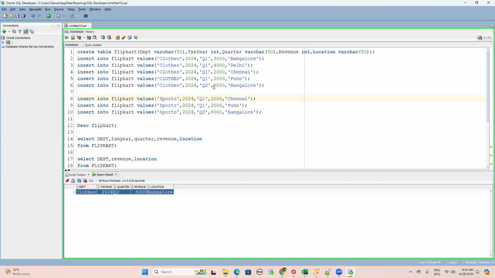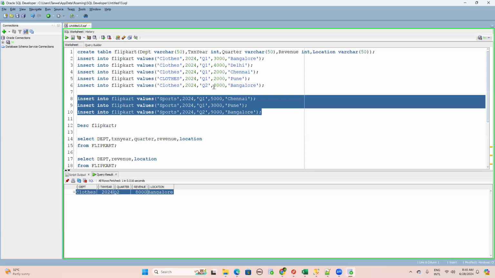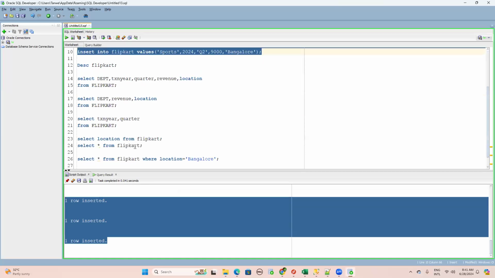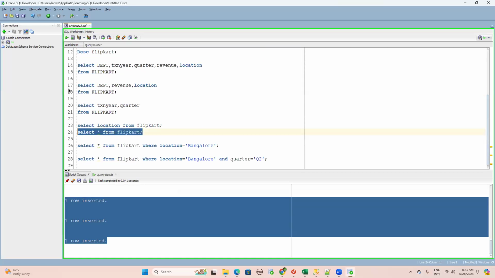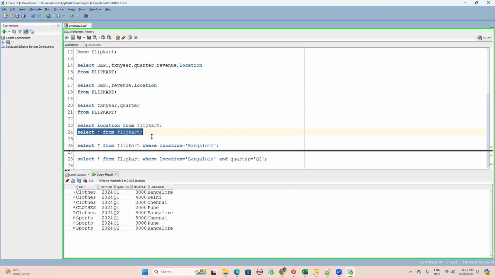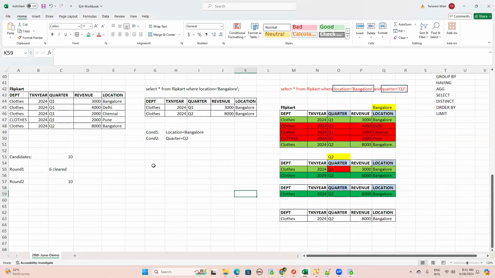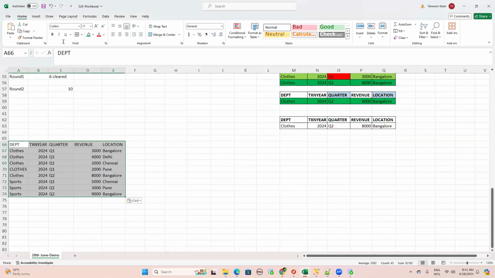So here let me mark it 5,000, 3,000, 9,000. Now we have this. One more thing: these 3 insert scripts you can select and run once. So all these 3 will be inserted simultaneously. This is also allowed. Now this is the Flipkart table. We have this data. Now listen, I'm going to discuss a new scenario.